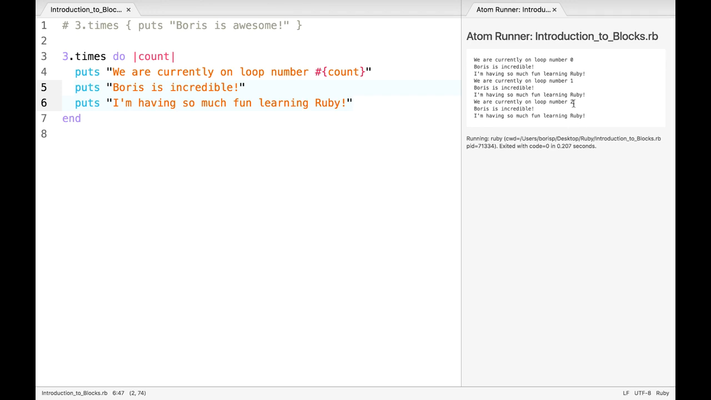Now just to prove to you that our block variable name can be anything that we want, I can replace this with something like I, replace this with I as well, and you can see here no problem, right? So this is just our own name that we're assigning, and what it represents is going to depend on what method that block is being attached to.